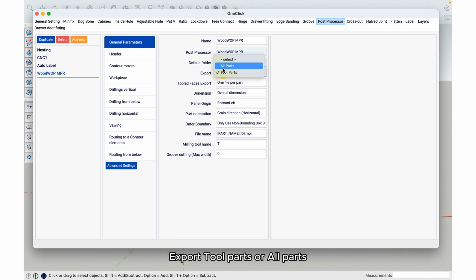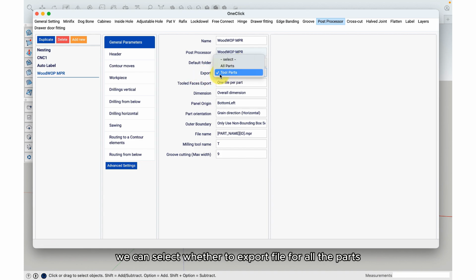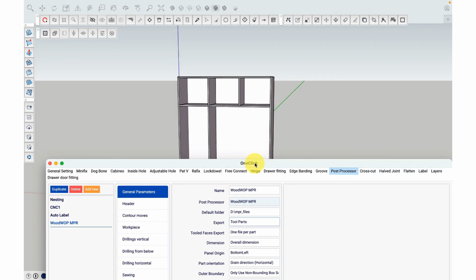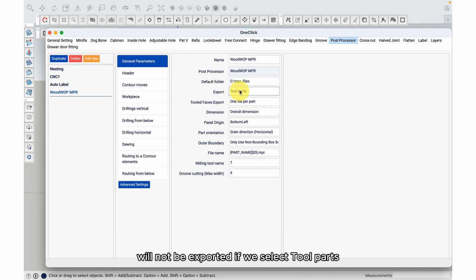Export to parts or all parts. We can select whether to export file for all the parts or just the parts that are going to be drilled. For example, some parts are not going to be drilled, will not be exported if we select Tool Part. Tooled Faces Export. One file per part means export one file for parts or export one file for a face.